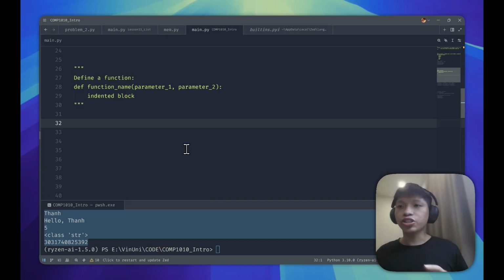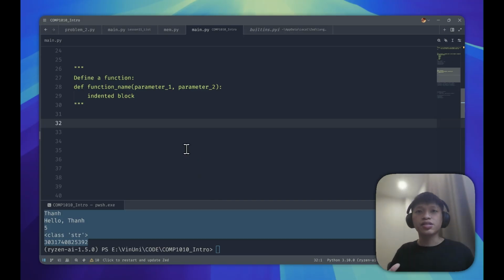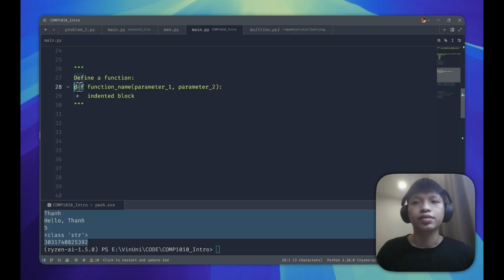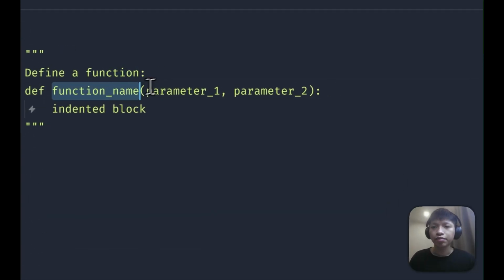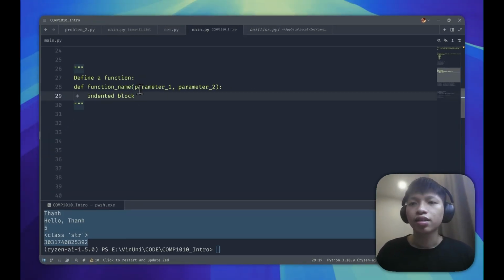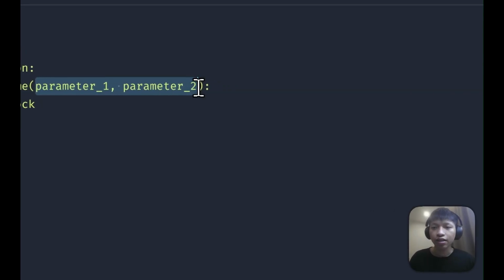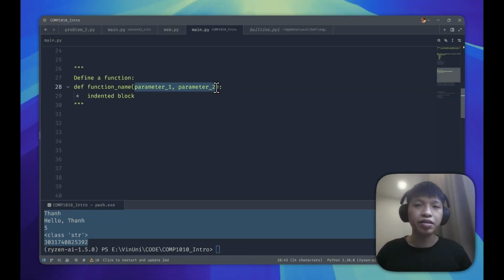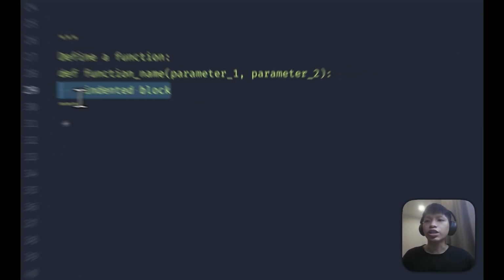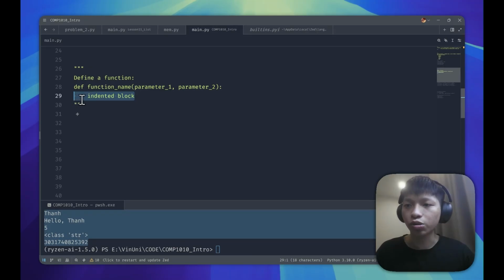So to define your own functions, you can use the keyword def, the function name, parentheses, and the parameter here. You can use multiple parameters or just one or none. Below it is the indented block. You can see it has 1, 2, 3, 4 dots here. It's like the space. You need to use 4 spaces or 1 tab to make it.